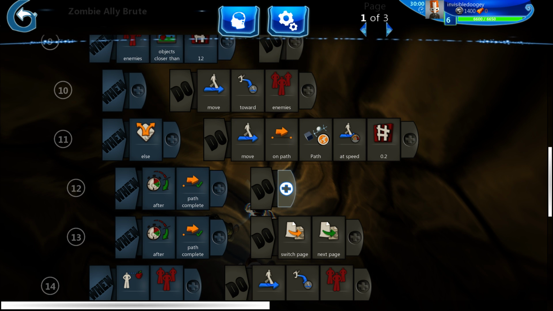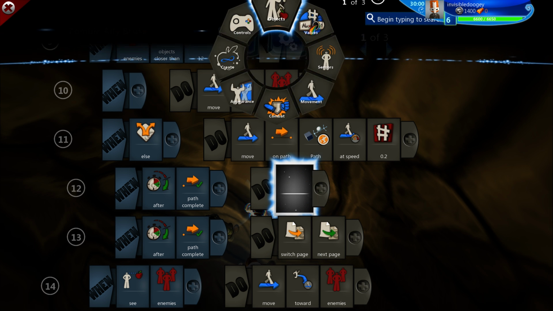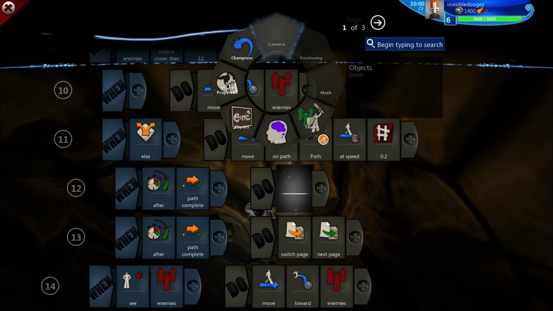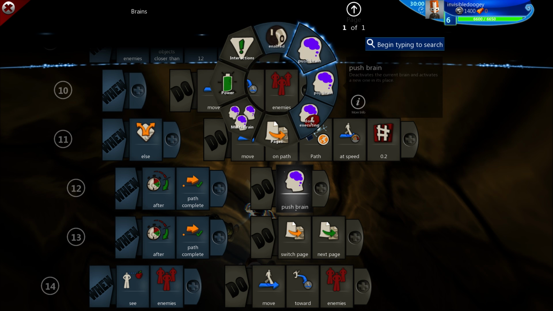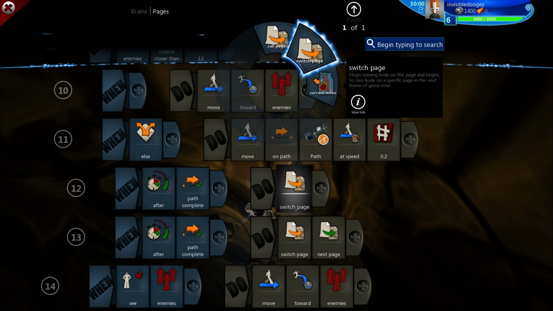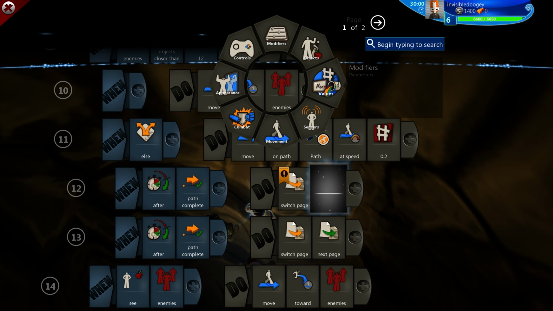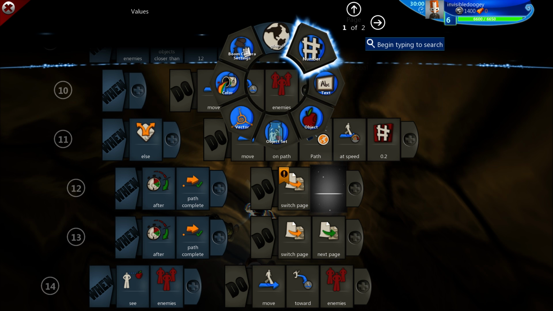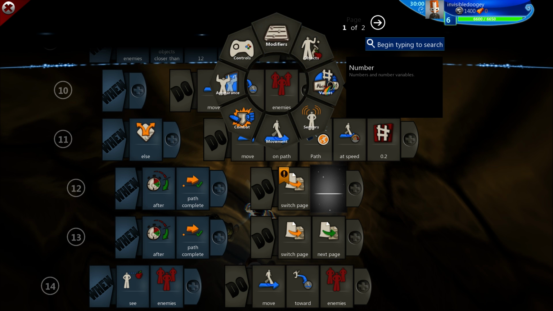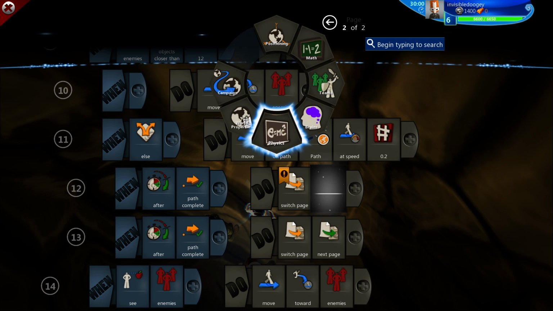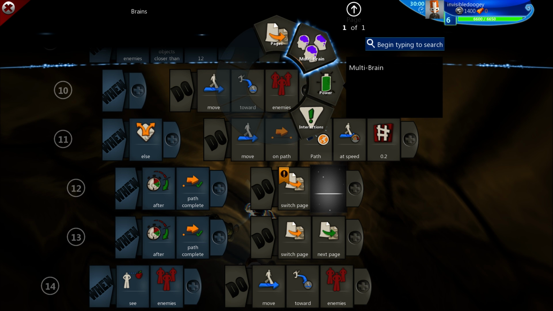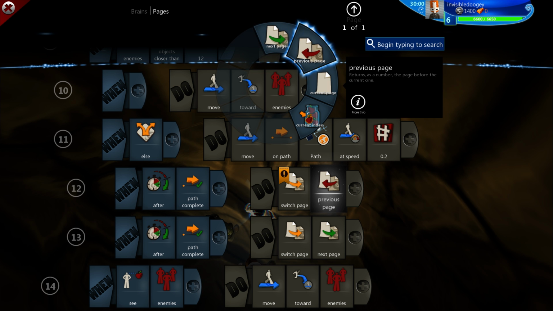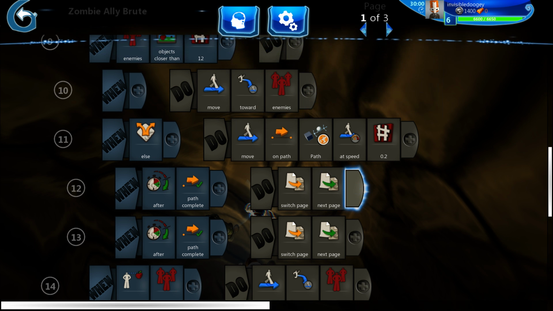So let's go to brains. Let's go to pages, switch page. Then you can either set a number page, or you can set next page. So let's do that. Just depending on, if you have like 10 pages, maybe this is on page number 9. So next page. So let's just remove this because they're duplicates.